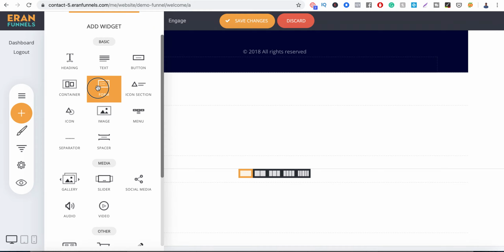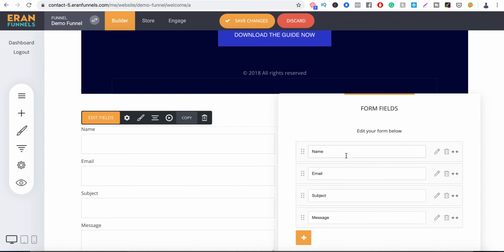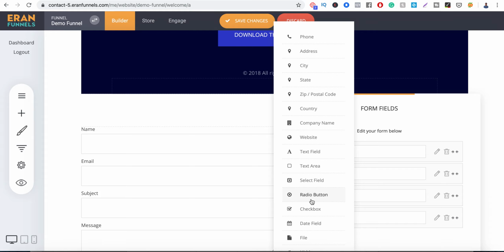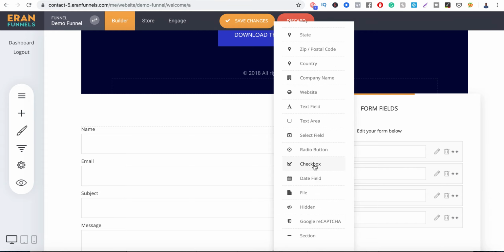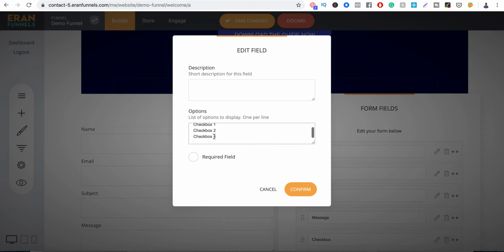Form. Now a form is also very good, so you can do a form, and you can actually choose like name, email, subject. So if you want the questionnaire, you can always add more questions, take your pick, and so on. Make a checkbox if somebody wants to pick a checkbox, and you click the edit, and then you write the description of it, if it's a required field, not a required field, and so on. Give different options, one per line.